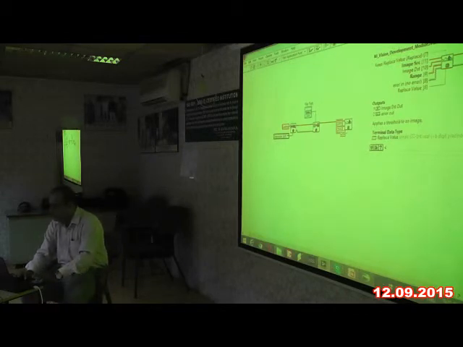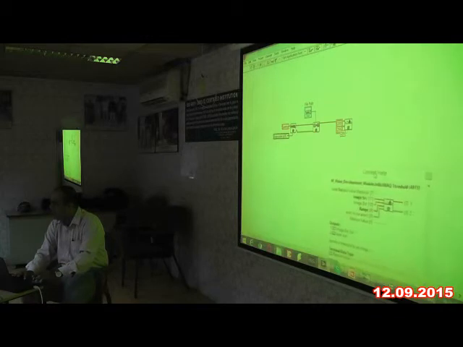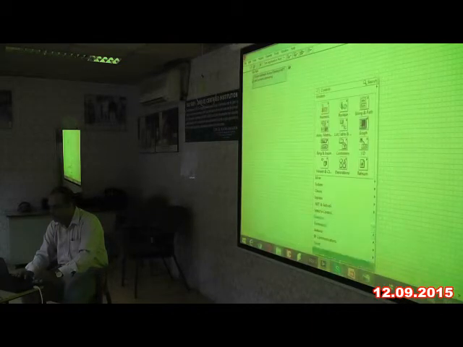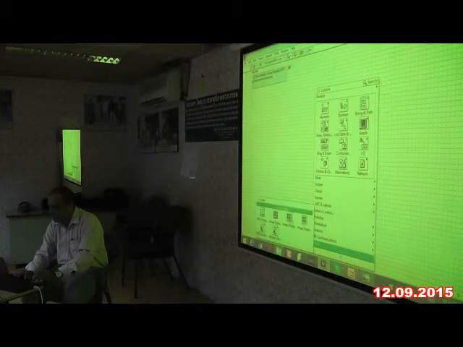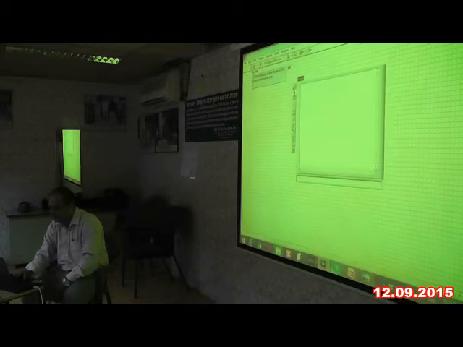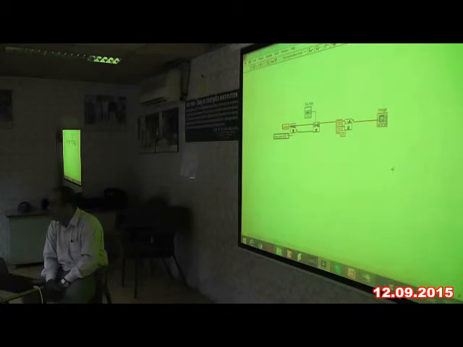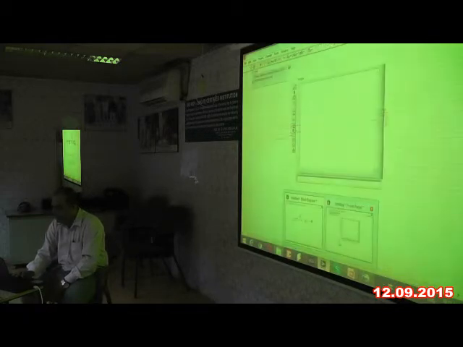Other than that, I need to see the image, how it is going to look. So I will go to the front panel. Here I will put the vision image display. I will place it here. So I am going to get the image after thresholding. So this is the thresholding part. Now I will go and check my output.